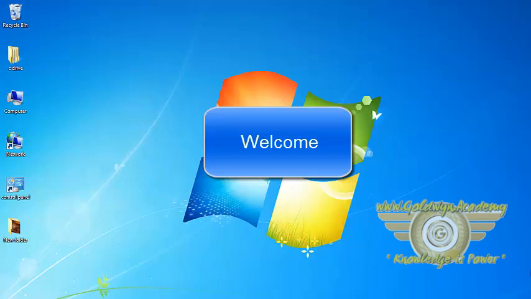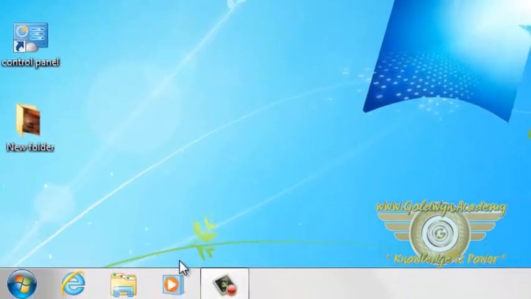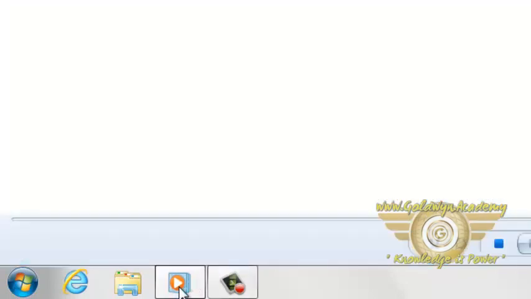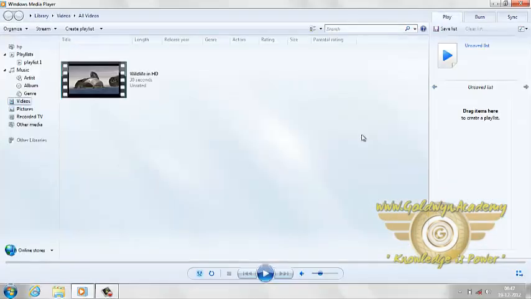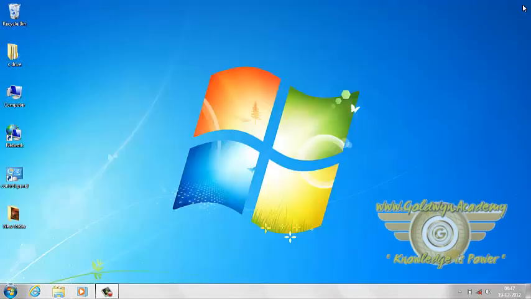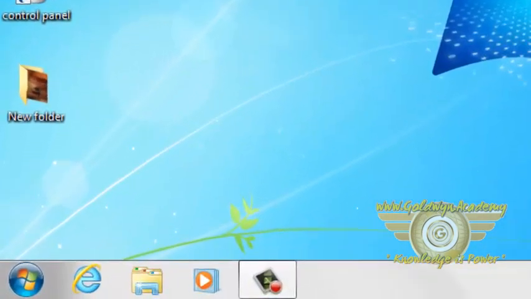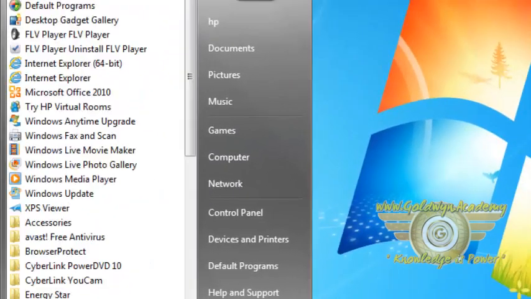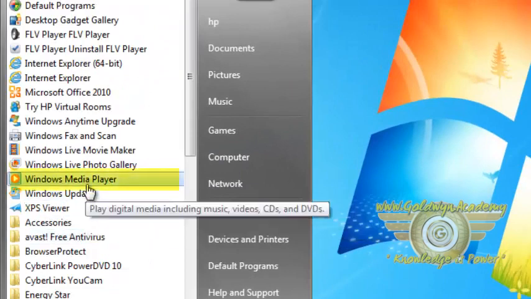Introduction to Windows Media Player. This is a Windows Media Player. Another way to open the Windows Media Player is go to Start button, click on All Programs and select Windows Media Player.